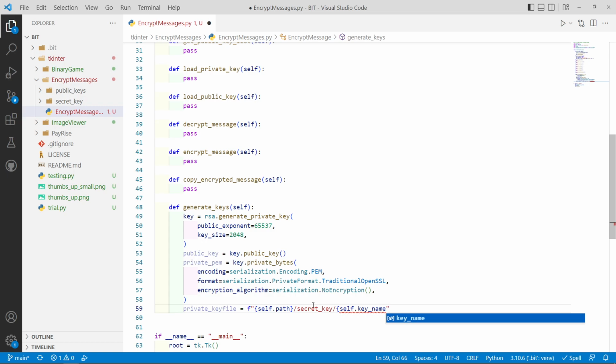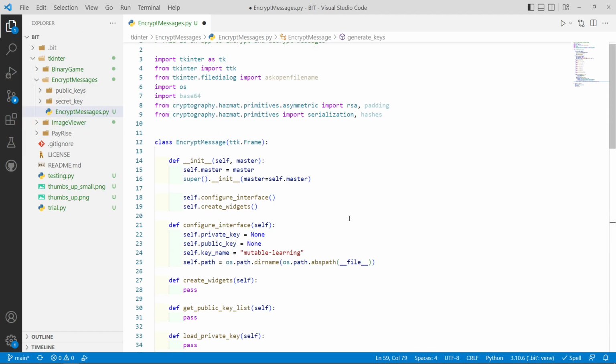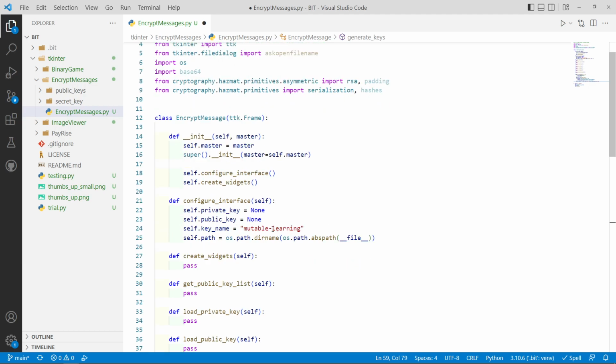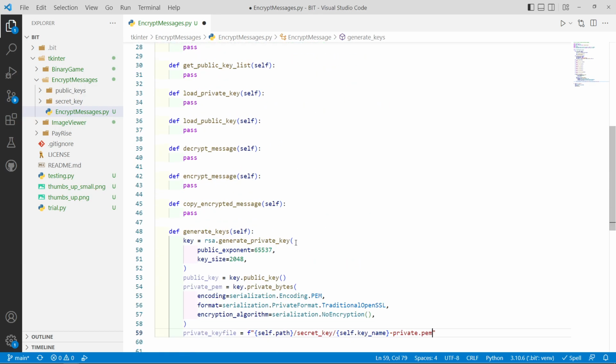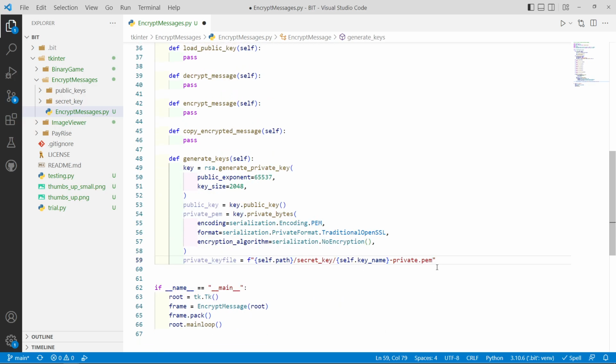which is the one that I put mutable learning in. So that was my key name, so I don't have to retype it. And we want to make sure we highlight that this is the private key, and we want .pem on the end. So that's going to be the name of our file. It's going to be the path with our secret key subfolder, and then mutable learning -private, or whatever you put in up here. If you put in your own name up here, then that's going to be inserted down here. All right. Okay, so that's our file.